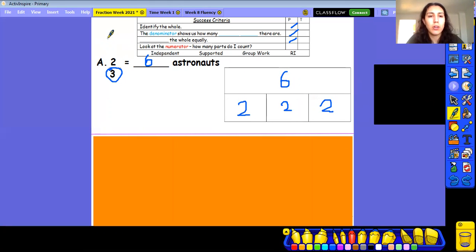And now it's time to look at our numerator. Now our numerator now says 2. So that's the number of parts that I need to count. So 1, 2. Remember, it can be any of my 2 parts. It doesn't have to be the first 2. It can be any, as long as it's only 2.